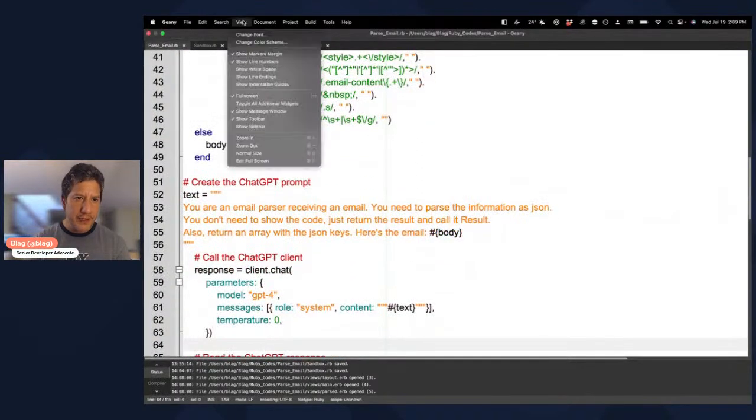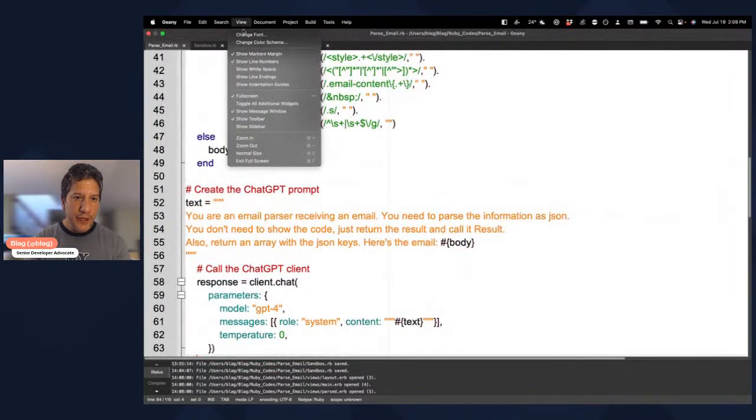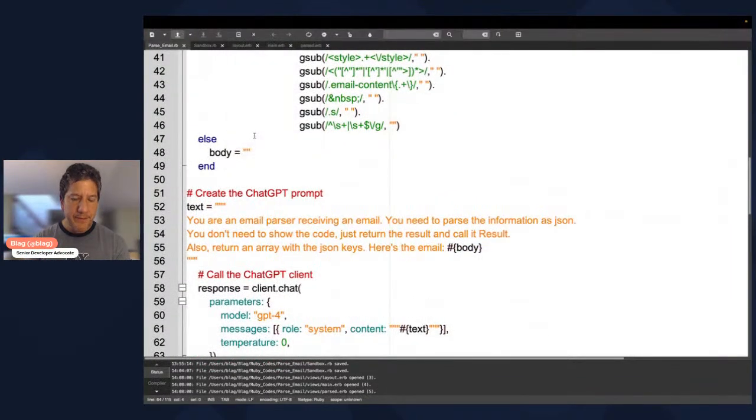And this is the important and nicer part. So we're going to create a prompt for ChatGPT, and we're going to say, you're an email parser receiving an email. You need to parse the information as JSON. You don't need to show the code. Just return the result and call it result. Also, return an array with the JSON keys. Here's the email. And we're going to pass it as the body of the email that we have read.